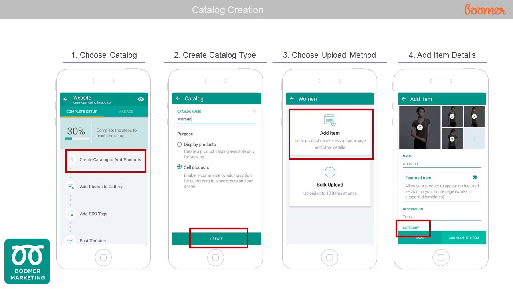To add single items, click on Add Item. You can enter details of the product like the name, description, SKU number, specifications, etc. Product images can be uploaded from the phone gallery or can be searched on the net. You can upload 5 different angles of the same product or item in the Add Item option.